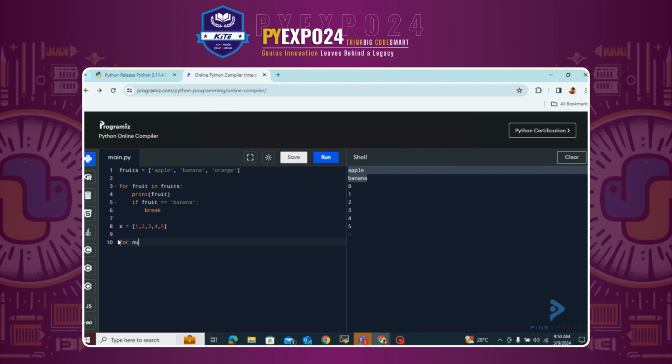For num in x, if num mod 2 equal to 0, continue. Okay, what I am saying, I will just iterate over this in a loop. Whenever I am taking this number and dividing it by 2, if the remainder is 0, then you have to continue to the next iteration.